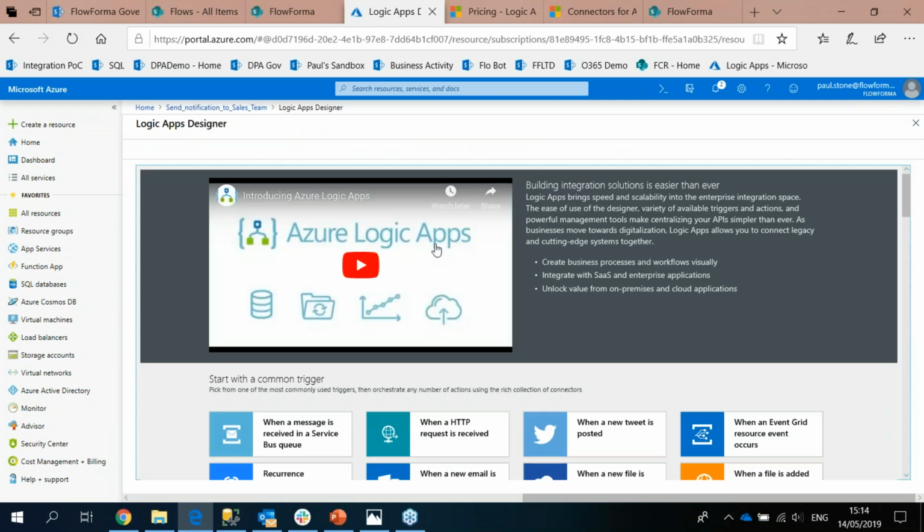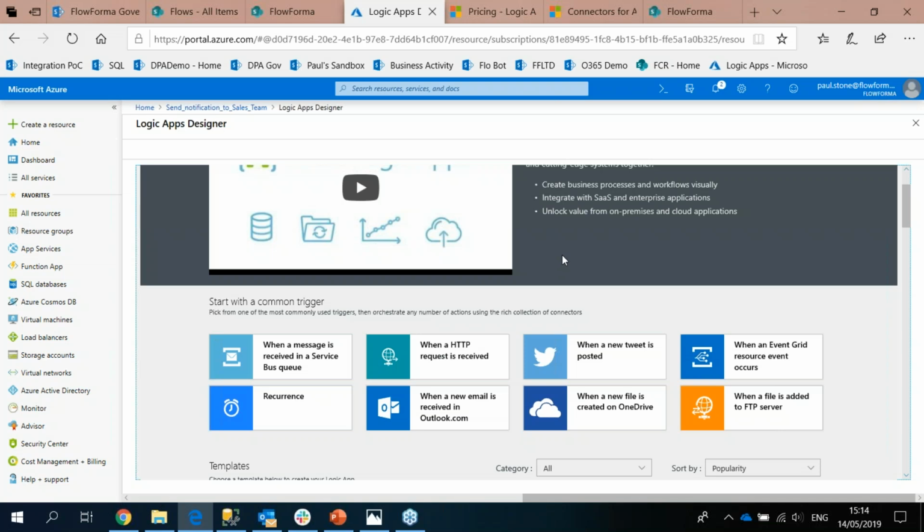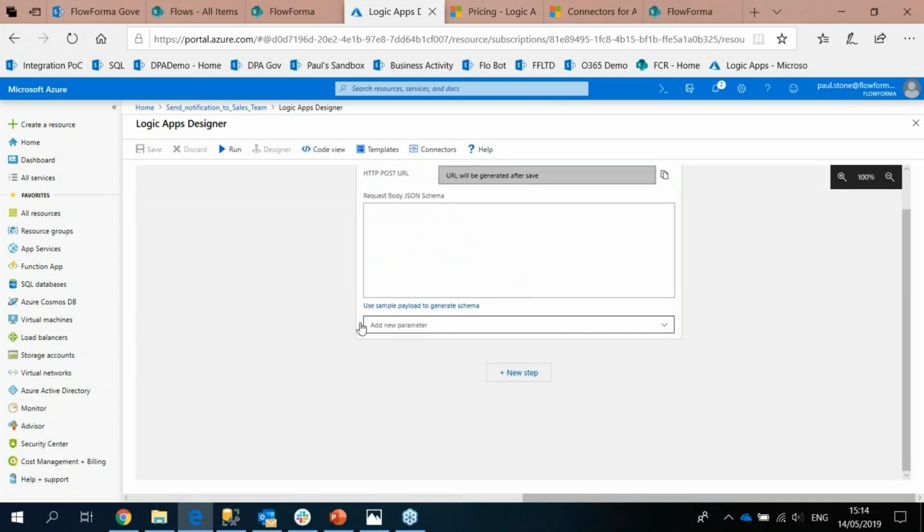Sorry for the screen refreshing there. And here is my Logic app. And the very first thing I need to do is decide how I'm going to start this Logic app. So I'm going to say when an HTTP request is received. Okay, so I created this new Logic app to send a notification to sales team.